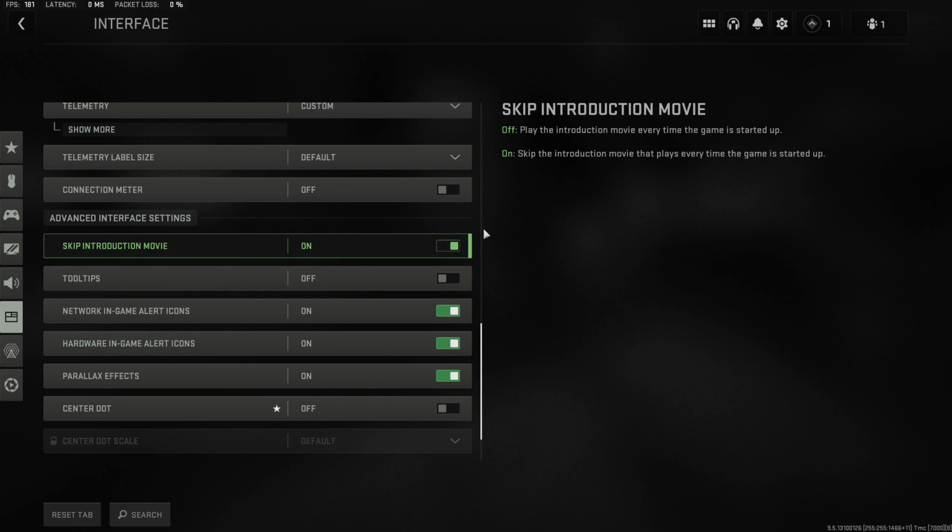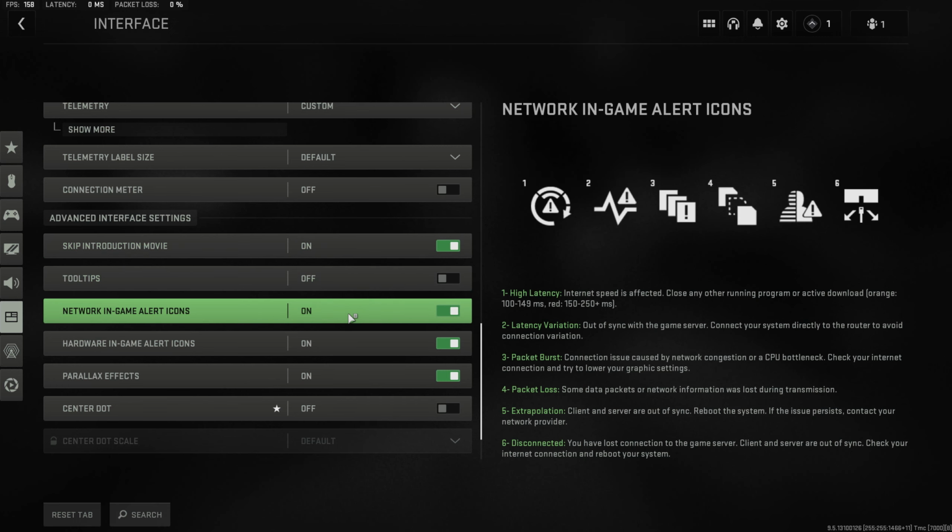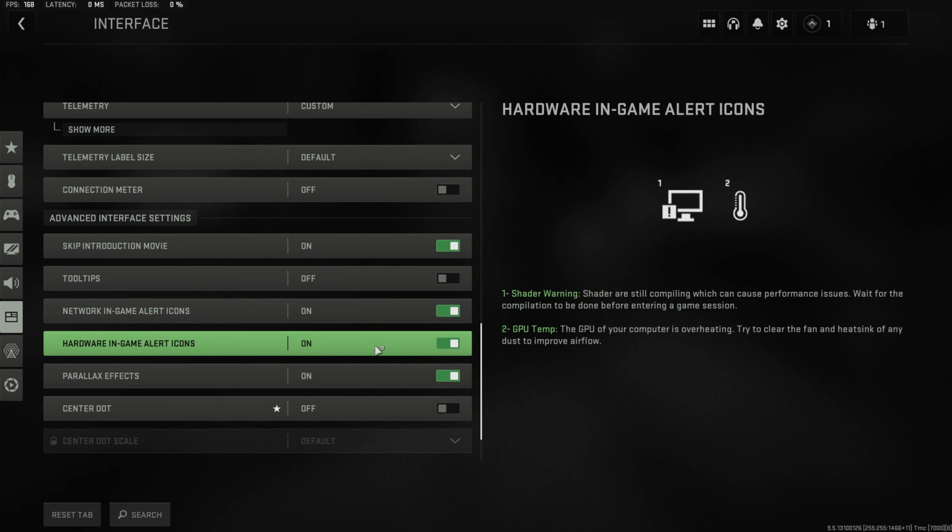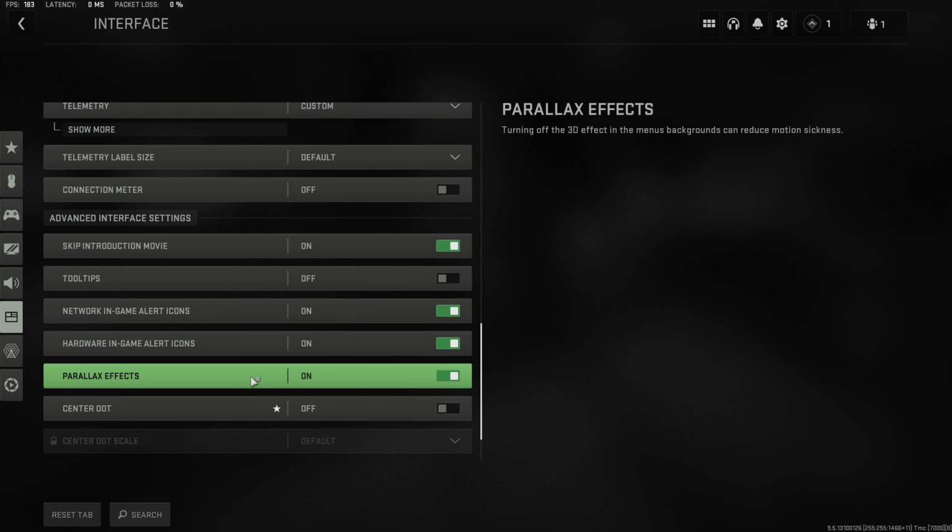Skipping introduction movie on, tooltips off, you know, this is basic stuff. Network on, hardware on. This, I don't really know what this means. Do I have it off, which means I will not have motion sickness? Or if I have it on, I won't have motion sickness on.